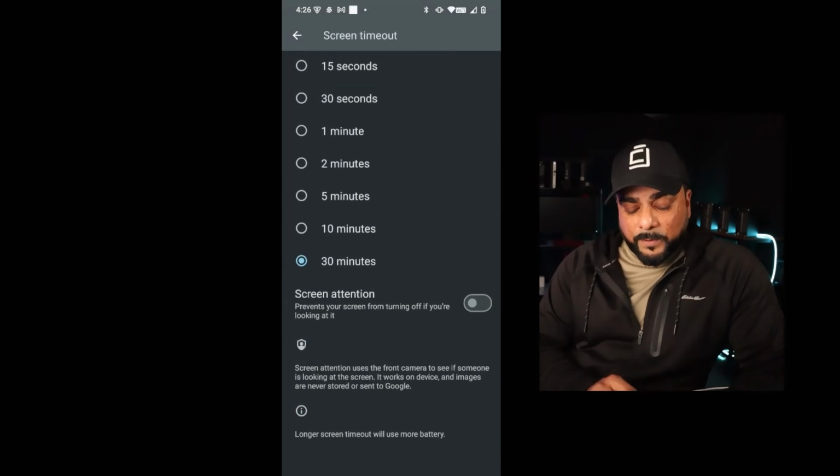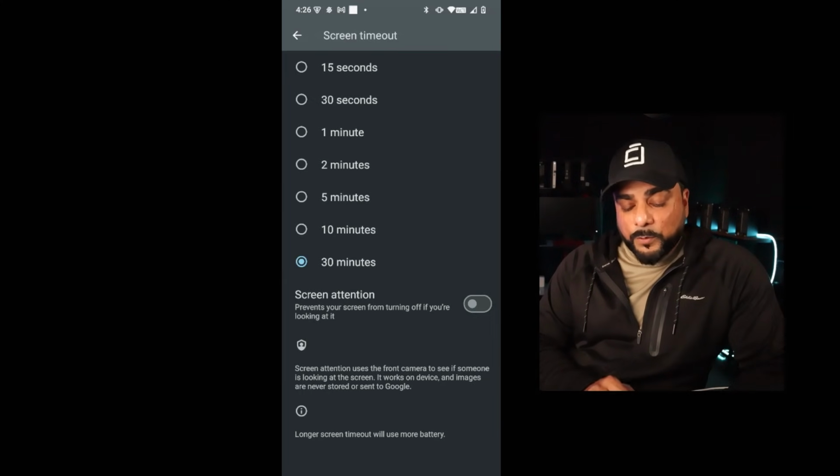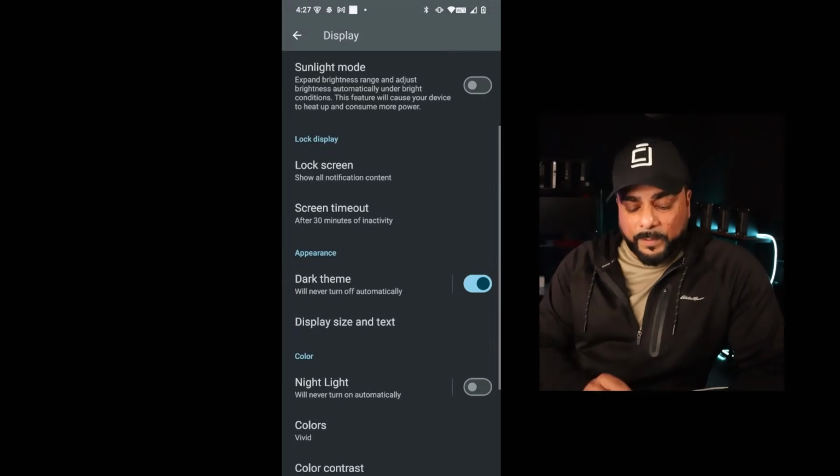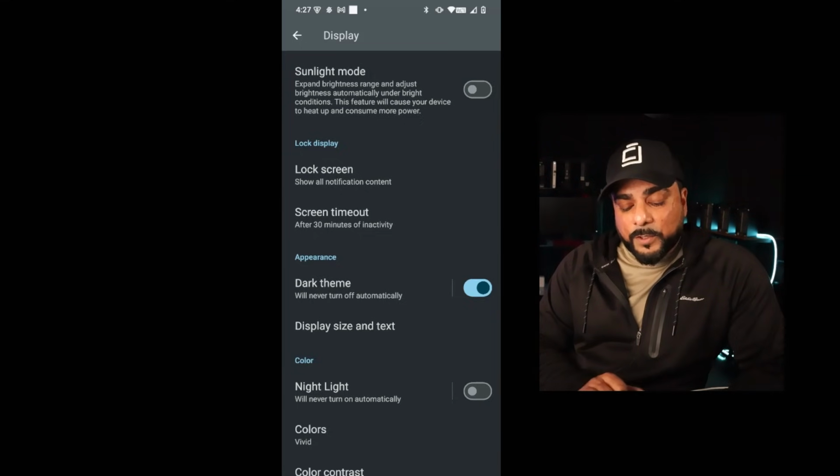And if you scroll down here at the bottom, it does tell you that longer screen timeout will use more battery. And that's why we changed some of the display settings. We'll back out over here. I have my dark theme turned on. I believe everyone has this turned on by default, but if you switched it back on and off, you want to make sure that the dark theme is on. Again, this is just going to be helping with optimization.